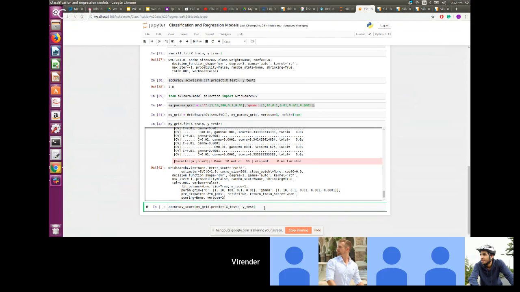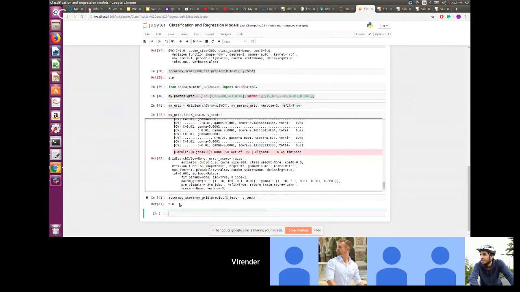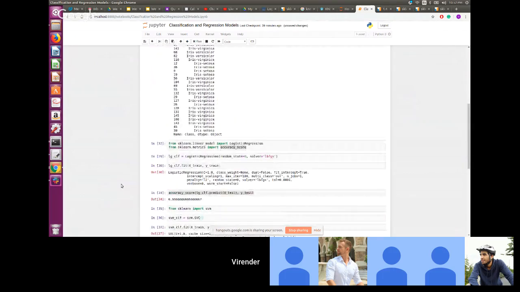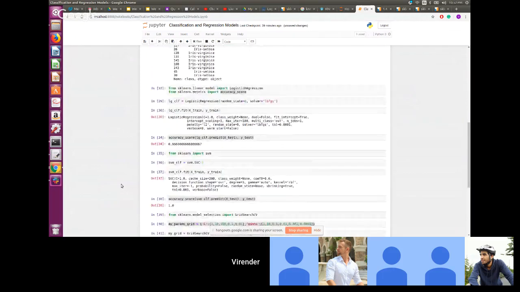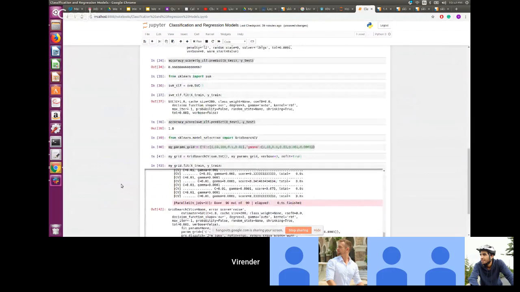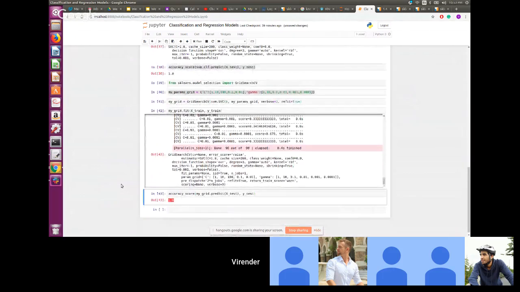Okay, now just let me see the accuracy. Okay, so yeah, it is again coming out to be one. So I guess this SVM is working quite nicely on this iris data set. Basically it is possible to divide the whole data set into three categories.